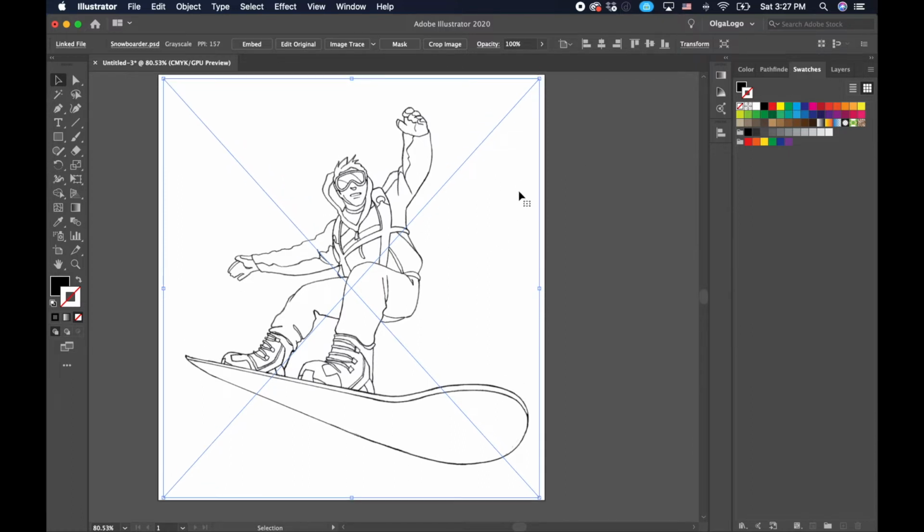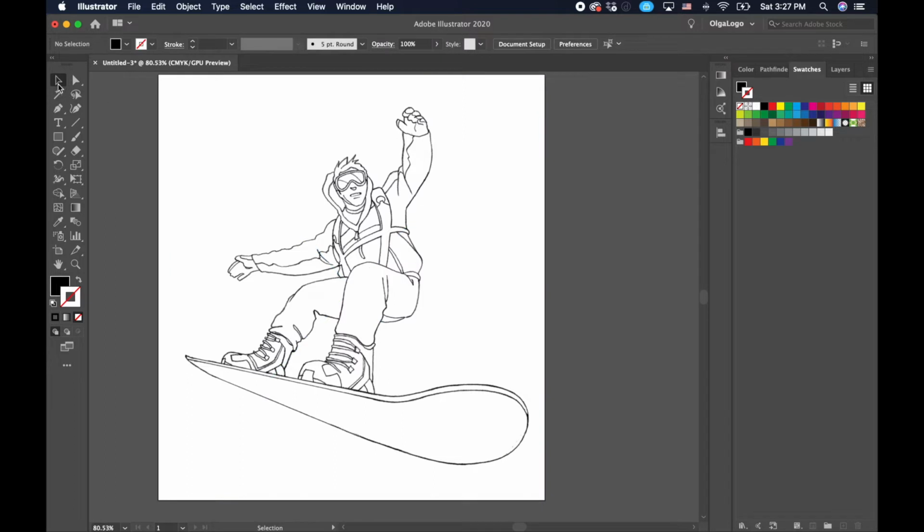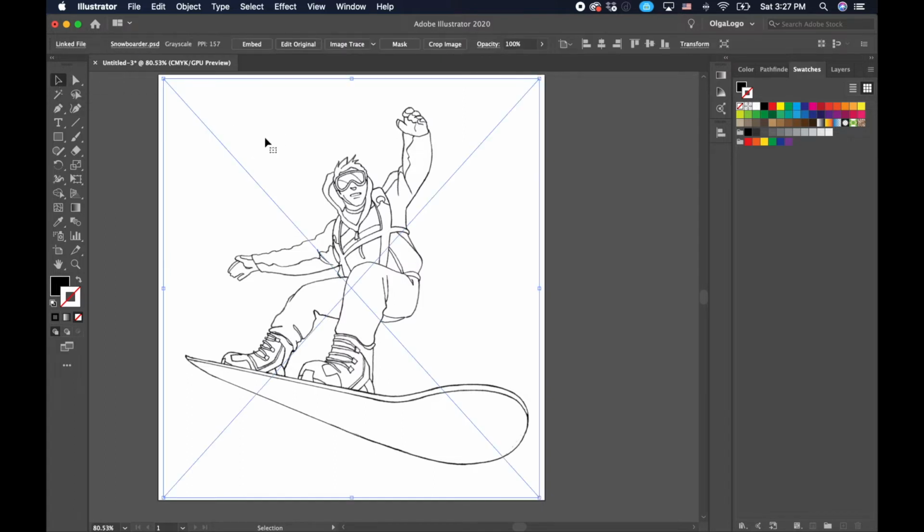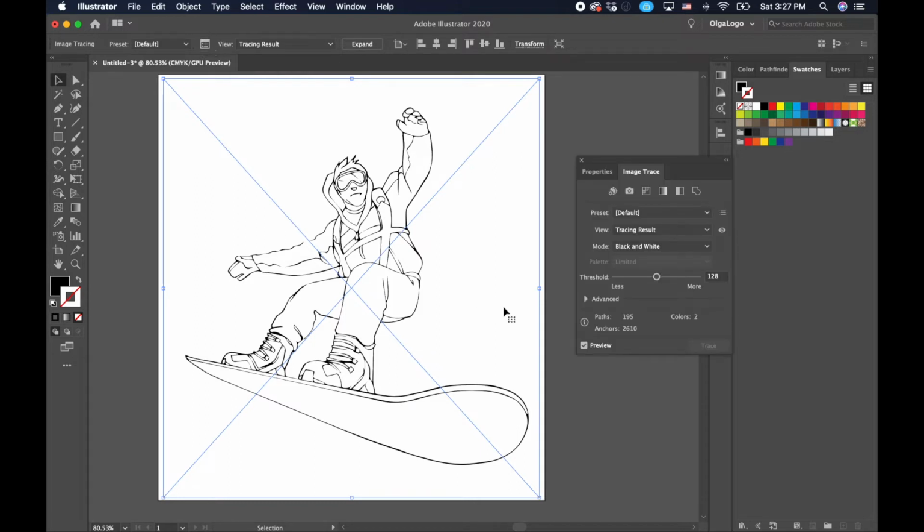So we're going to make sure that we have our snowboarder selected. If you do not have it selected, you go up to the selection tool and click once on the snowboarder. So this is an image right now. It is an image made in Photoshop, but it's still treated like an image. You can see that it says snowboarder PSD, which means it's a PSD file. So we're going to go to Image Trace. We're going to pull up our little Image Trace panel up here.